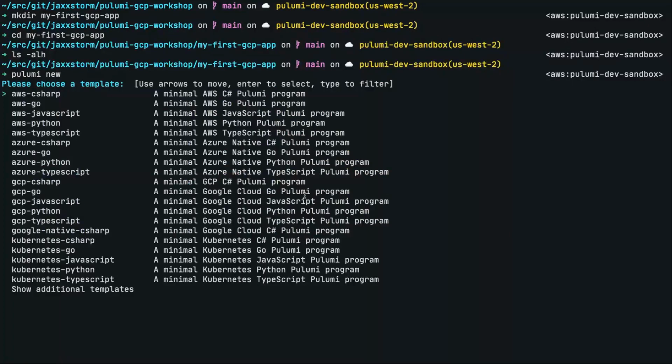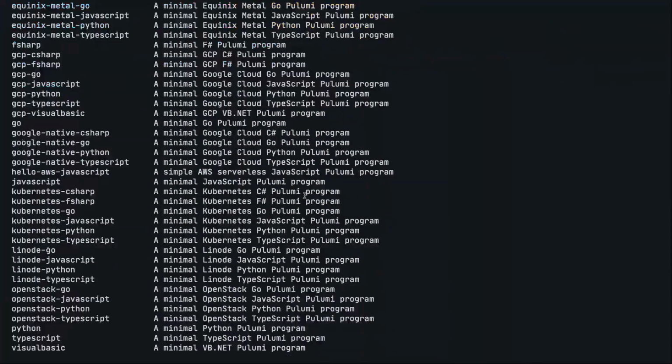And you'll see that if you hit enter at this point, you have a bunch of different templates that you can use to get started. So we're going to be using TypeScript today. We're going to be using TypeScript with Google Cloud. You can see there's a bunch of different options here. Generally, you would just choose the one you want.